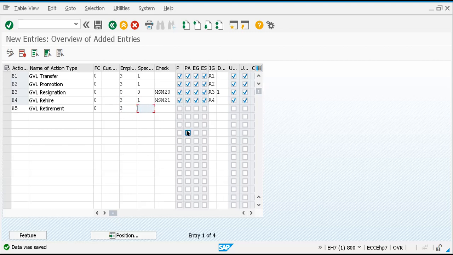You are maintaining specific, you can maintain 1. And MSN check, you can maintain 32. MSN 32 for retirement or early retirement. You can check retirement or early retirement. And I'm clicking on these check boxes.